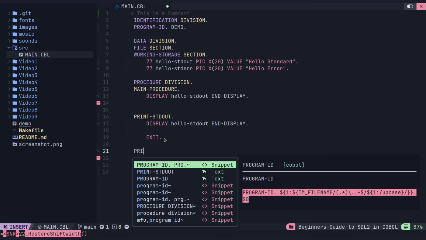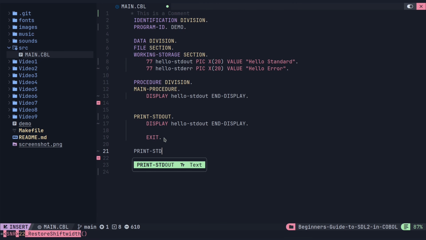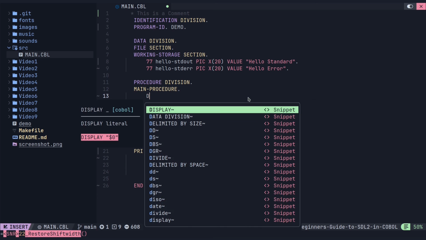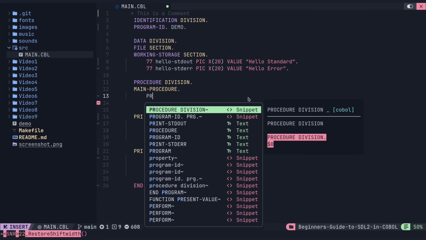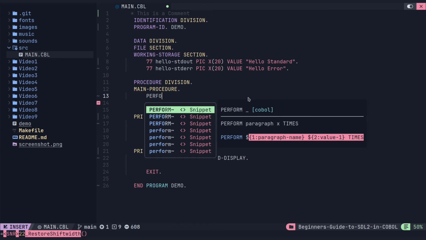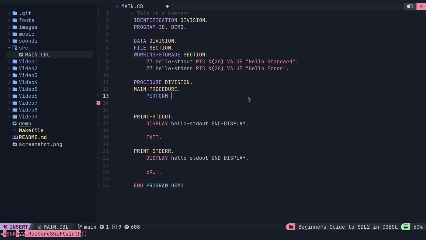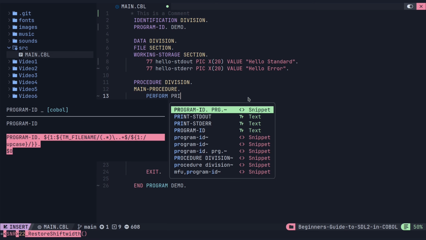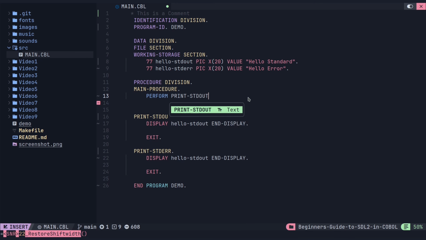So let's make another one, say print std error. And we'll put an exit on this as well. So we have two of these now, and then we have our end program. Up here, where we were printing it before, we can call one of these procedures. We can say perform, and then the one we want to perform, which is print std out. Did I spell it right? Yeah, I did. Okay, there we go.